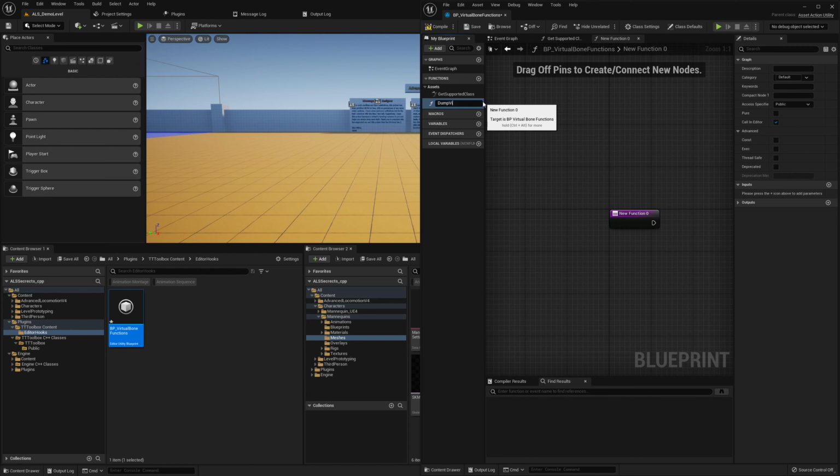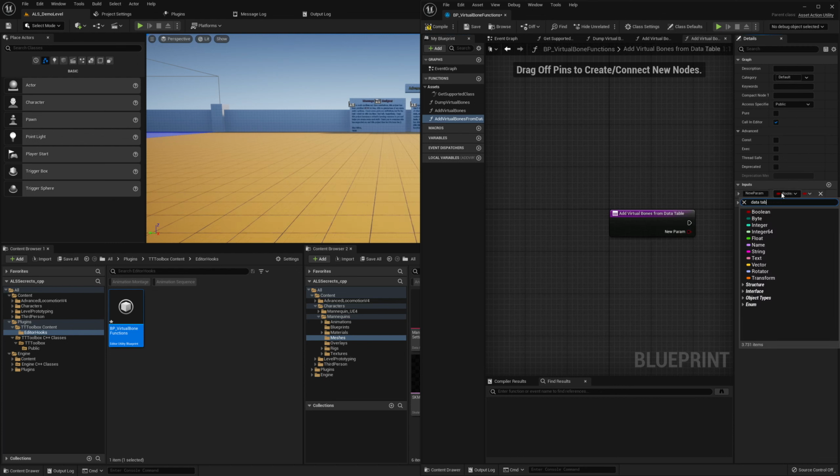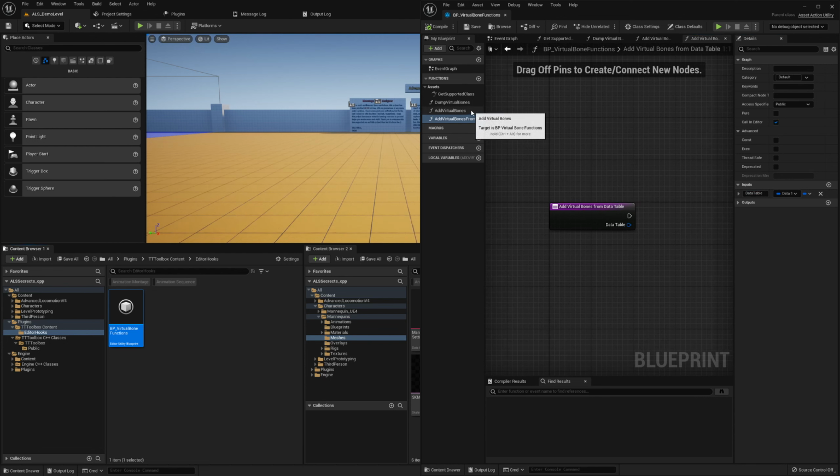And what we can do now is add a new function, and we will create 3 functions. One is Dump Virtual Bounds, the other one is Add Virtual Bounds, and the other one is Add Virtual Bounds from Data Table. And this one will get a new input, and we here say Data Table Row Handle, and we say here Data Table, compile, save. And what we can do as well is give it a category. So we say Character Tools.